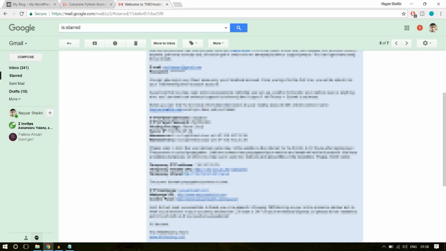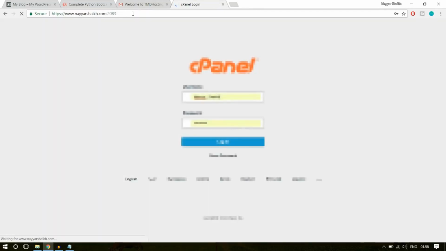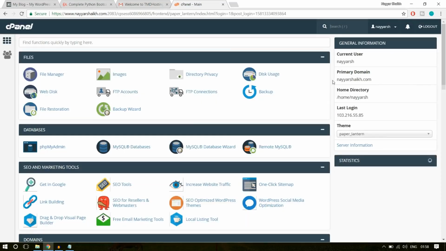Now what do you have to do? You have to click on this link which is at the bottom. The link is control panel link. Just open this link in a new tab. If you don't know your control panel link, you can just type in your website name /cpanel. Okay, for example, if your website name is nayashik.com, then you type in nayashik.com/cpanel and you will be redirected to this section. Once you come up over here, just copy the username and password from that email which you got from TMD and click on login.